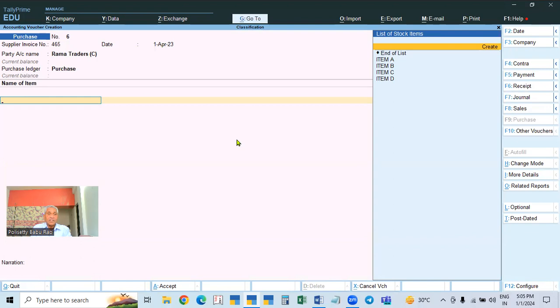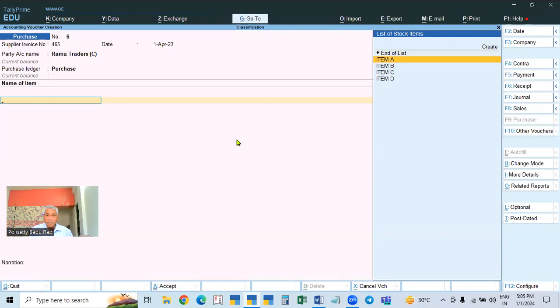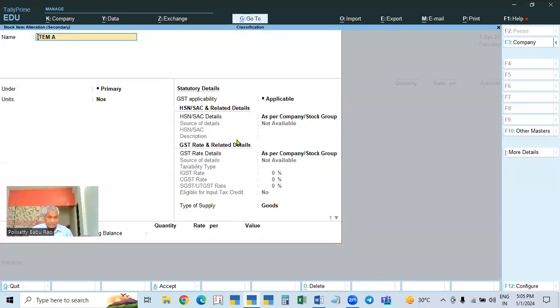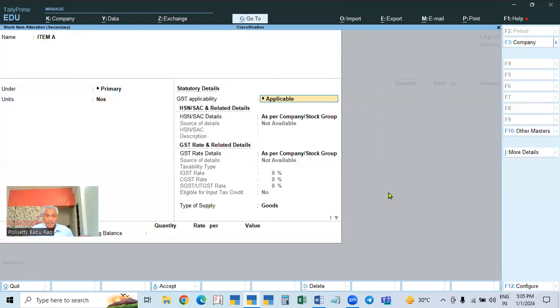Then now we are purchasing the goods. So we'll select. We have to create here with Alt C. We have to create the stock item. But we already created item A, for example. In item A, when we are creating here, see, this is the create button. Item A, then we have to do the unit numbers applicable.